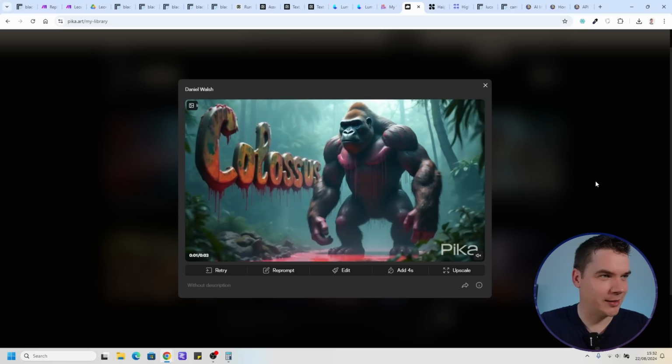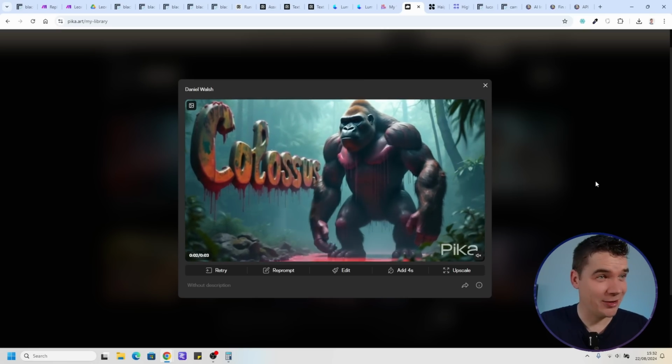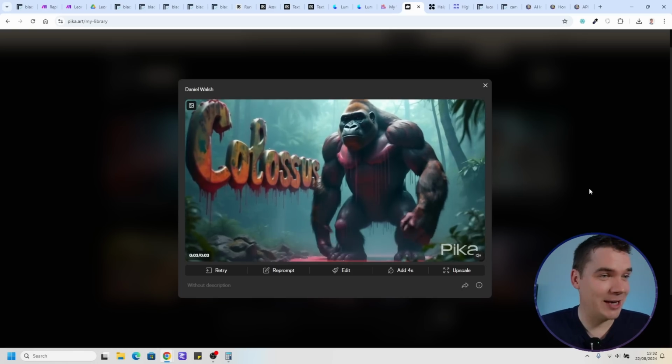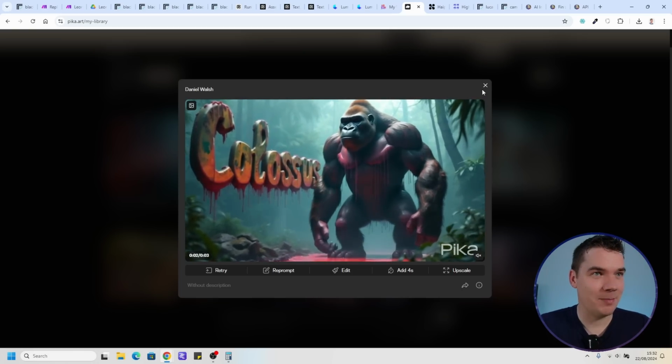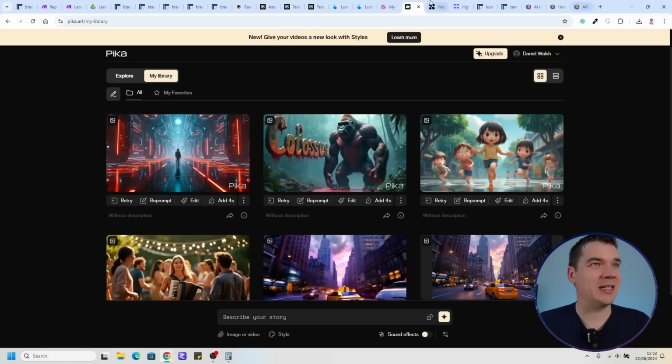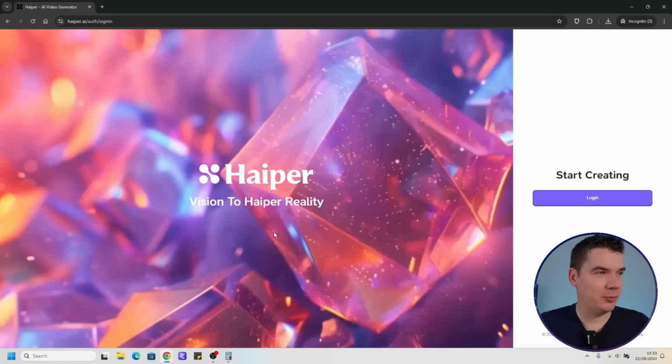And finally, to Colossus. That's okay, actually. Yeah, good kind of facial movements. And he's rolling his hand into a fist. So that's not bad. Again, all limited by 3 seconds. Pika, not amazing. Let's try out Haiper.ai, where they claim vision comes to reality, or at least hyper-reality.